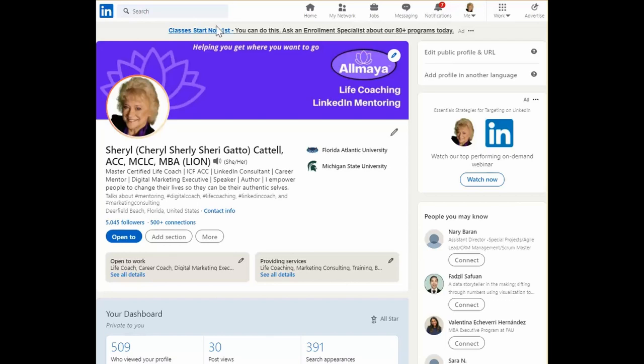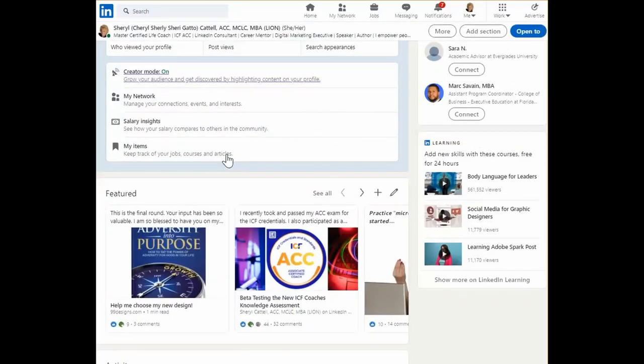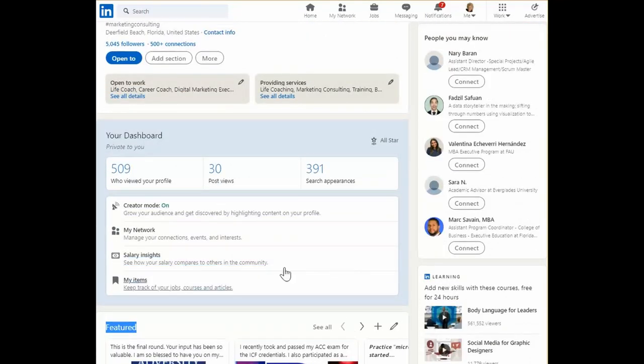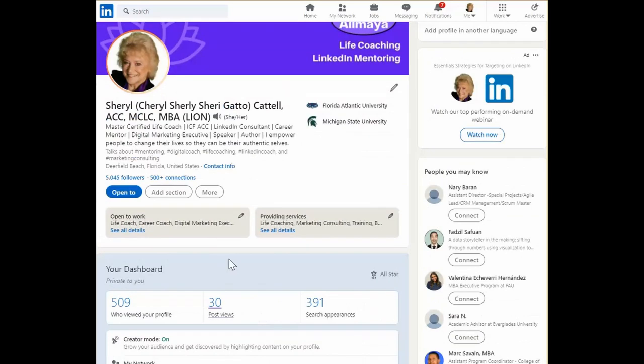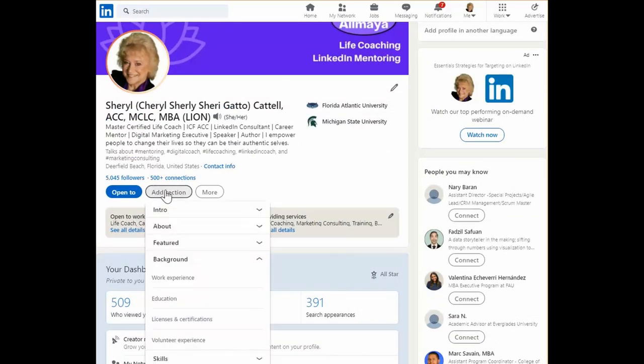Today, we're going to talk about the featured section. It's found just below the dashboard on your profile. If you don't happen to see this featured section, you can add it by using the Add Section button at the top of your profile. As you can see, you can put featured posts, articles, links, and media.